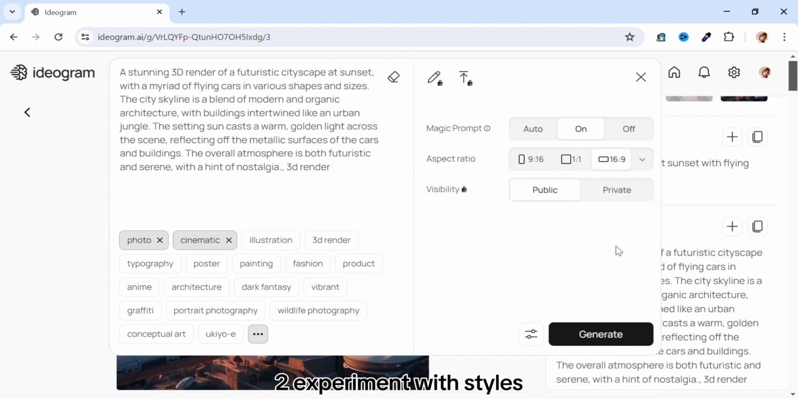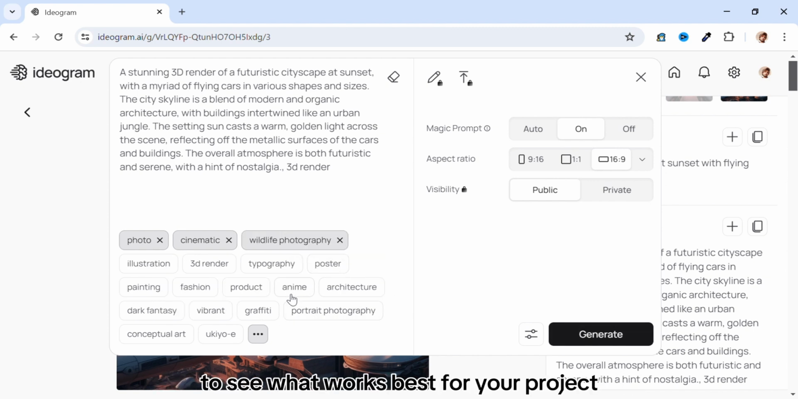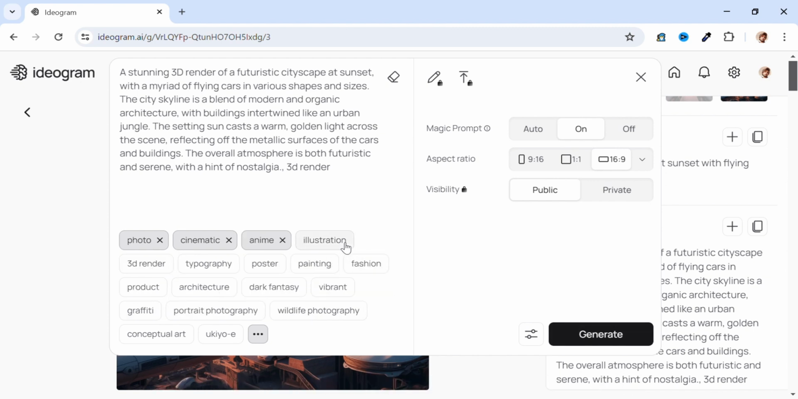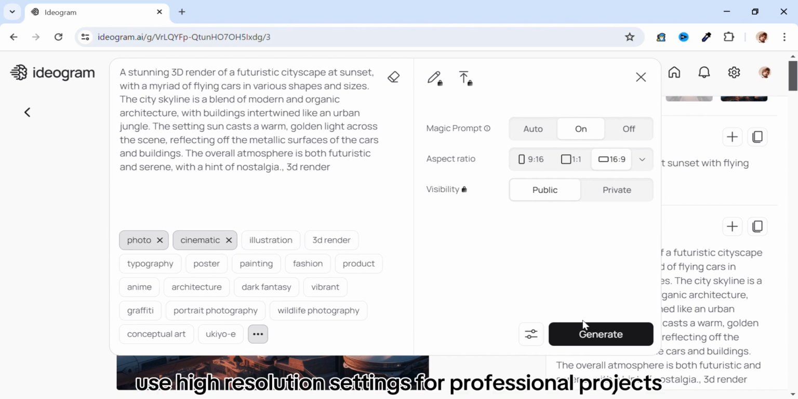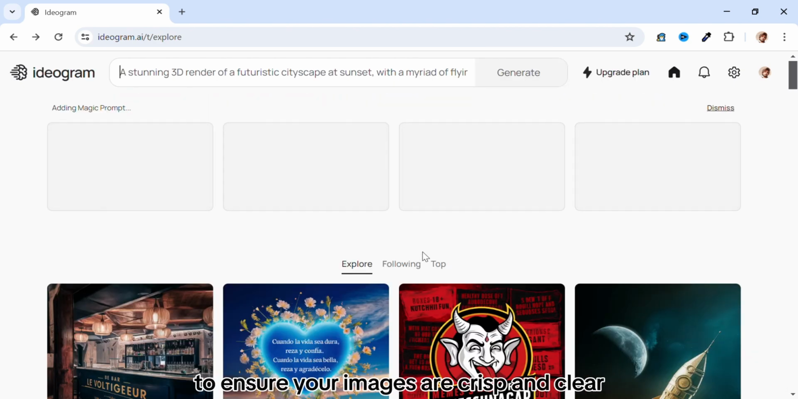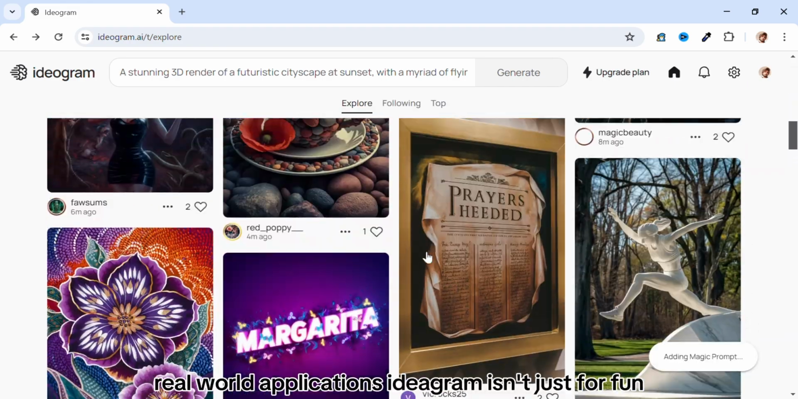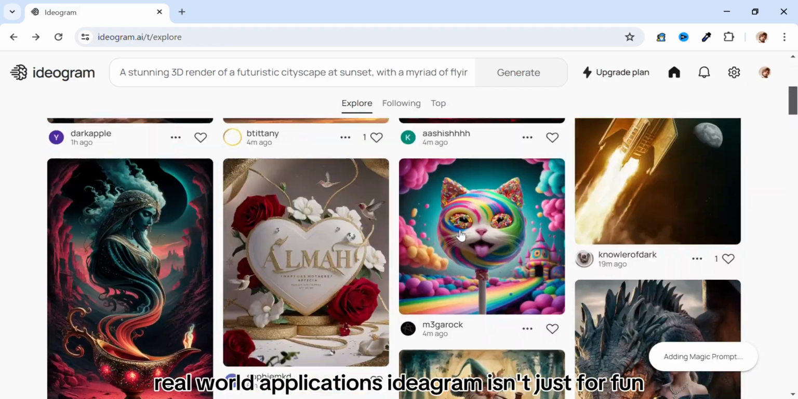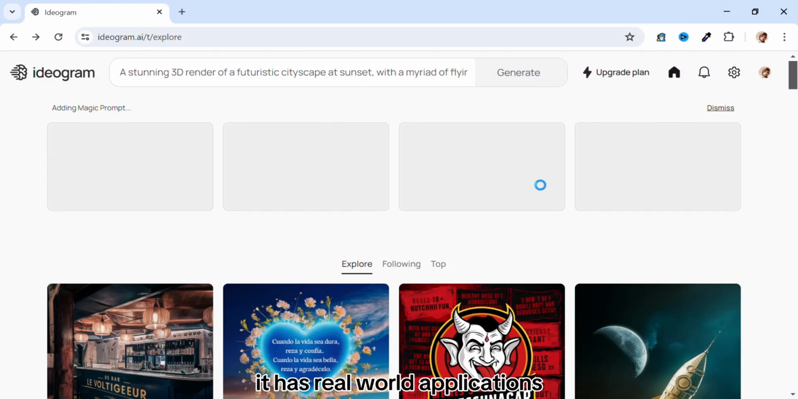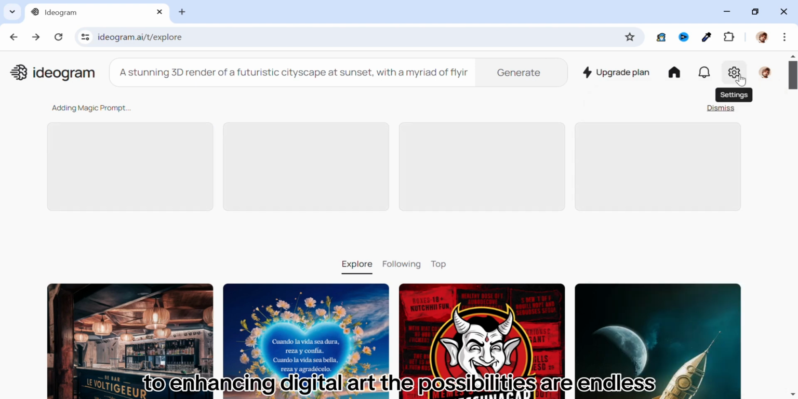2. Experiment with styles. Don't hesitate to try different styles and settings to see what works best for your project. 3. Use high-resolution settings. For professional projects, always opt for the highest resolution to ensure your images are crisp and clear. Real-world applications. Ideogram isn't just for fun, it has real-world applications. From creating marketing materials to enhancing digital art, the possibilities are endless.